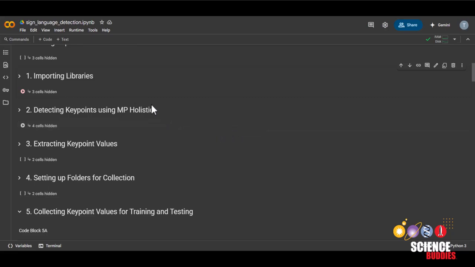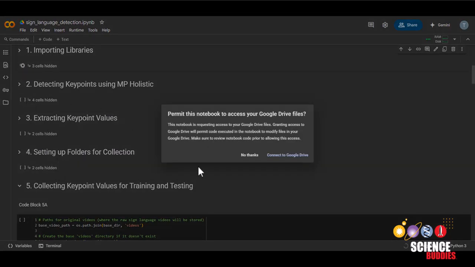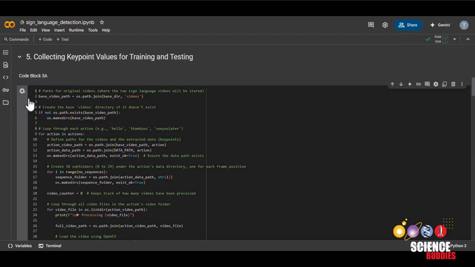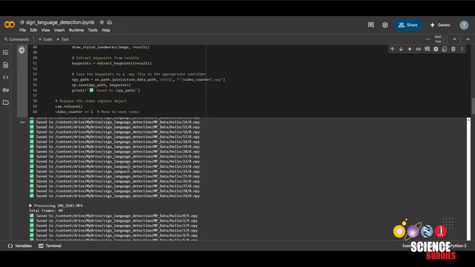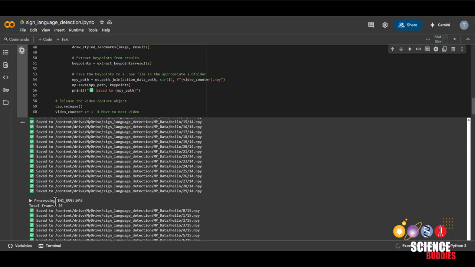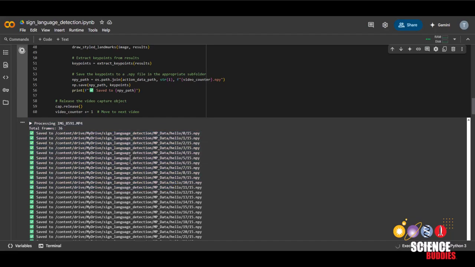Now, back to the Google Notebook, if you run into some errors, you may have to run the previous code blocks again. So I'll be running sections 1, 2, 3, and 4 again. The code block under the collecting key point values for training and testing section will read each video, grab 30 frames, extract key points from each frame, and save them for training your sign language model. Run this code block. Don't worry if this takes a few minutes to run. Videos have a lot of data. You can check the progress of this code block underneath here, and it will tell you which video it's working on, how many frames it has, and where it's saving the key point data.